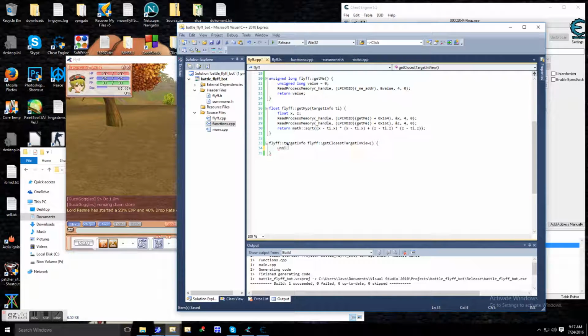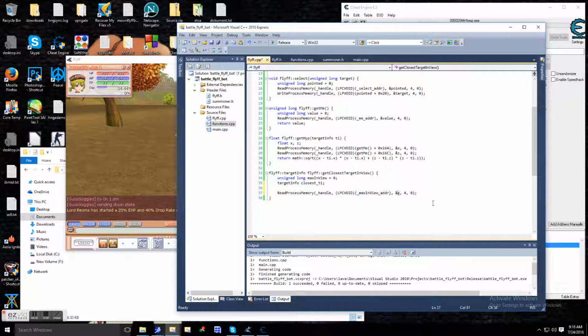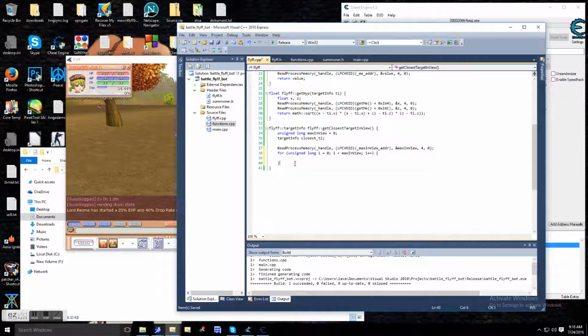Next function is get closest target in view. Make unsigned long max in view. And target info closest underscore ti. Next read underscore max and view underscore address to the max in view variable. Then make a little for loop. Unsigned long i equals 0, i less than max in view, i plus plus. And this function returns the closest underscore ti variable.